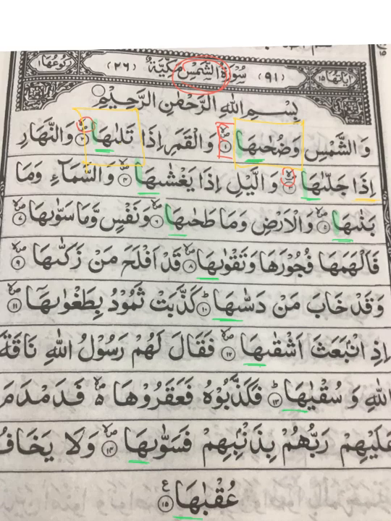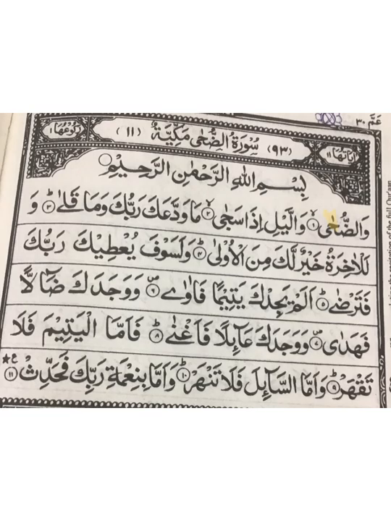Now let's have a look at an example of verses ending with a standing fatha. Again, this is a chapter from the Qur'an. It's just one page after وَالشَّمْسِ وَضُحَاهَا, the surah which we just looked at. This is Surah Al-Duha. You will notice, as you can see in the green, all of these words end with a standing fatha.